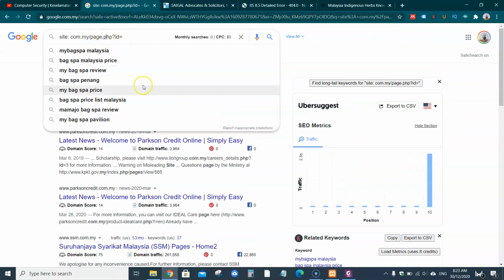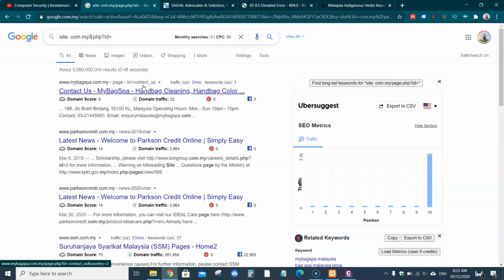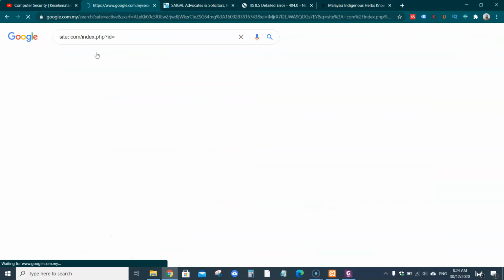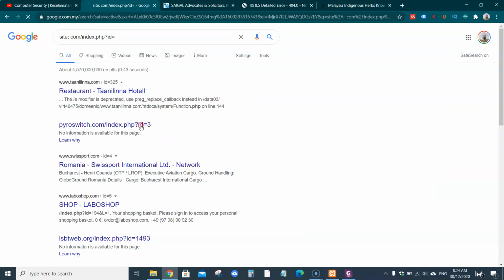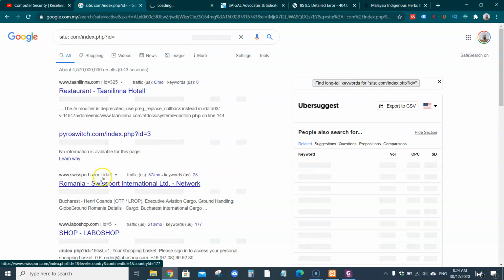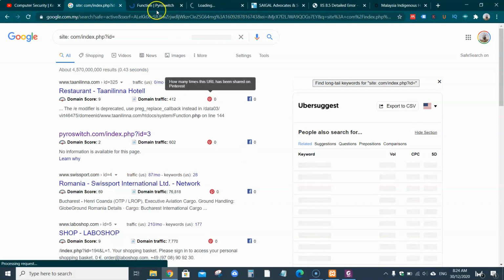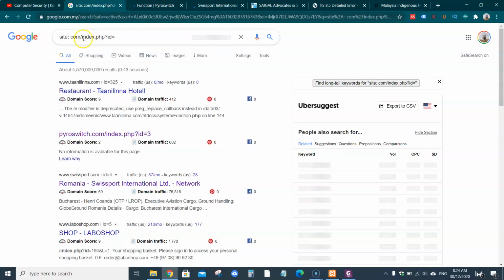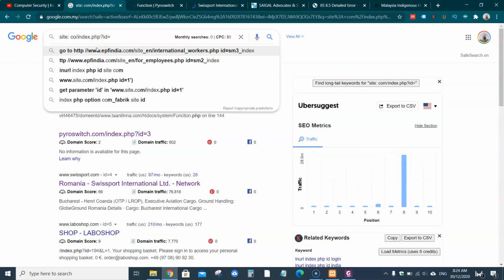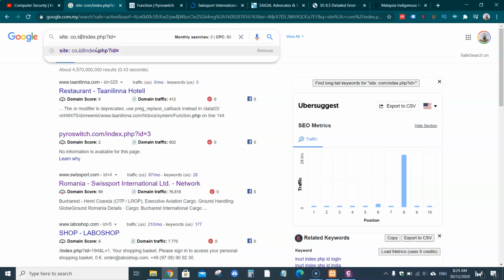Okay, tahu tak macam mana hackers boleh serang sesuatu negara? Dia akan menggunakan domain kat sini. Kalau .com kita akan dapat secara general lah. We can get in general site. Okay, so if you want to target a specific country, you can change to .co.id or you can change to .co.il.